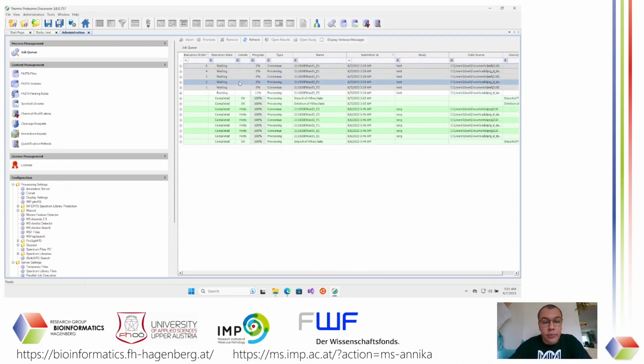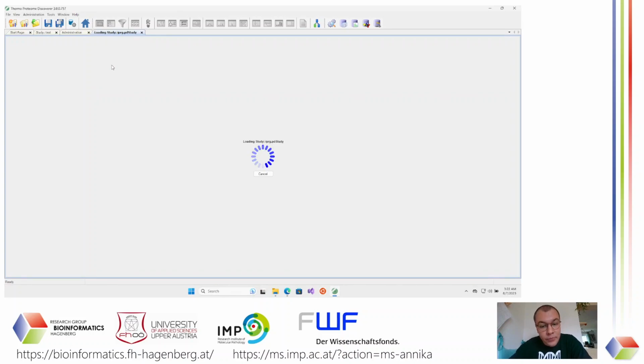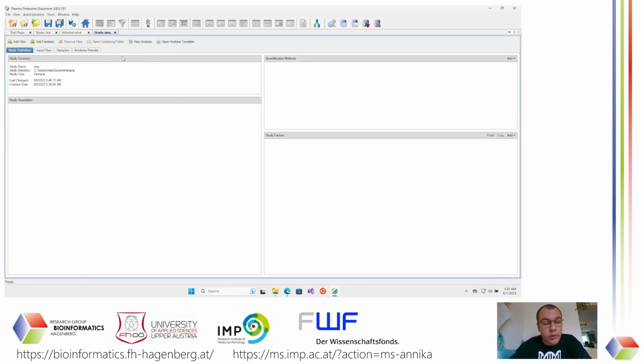If it ran through, it should mark this job with a green highlight and say completed, and then you can look at your results. I'm not going to wait for this to run through. I'm going to open up the study that I did previously with exactly these files and exactly this workflow, and we're going to have a look at how the results look.